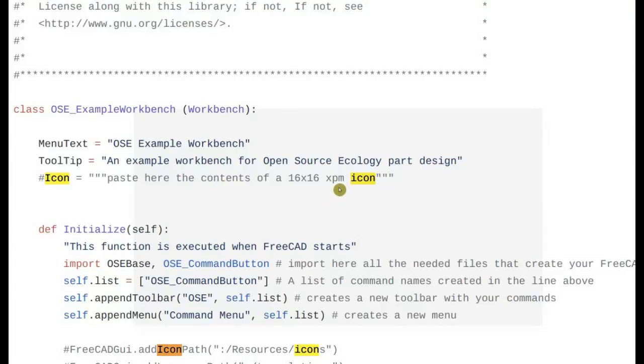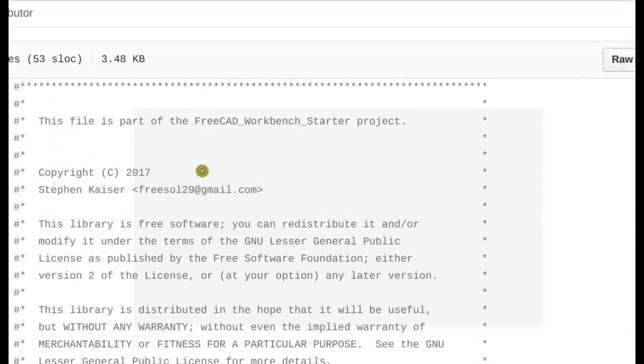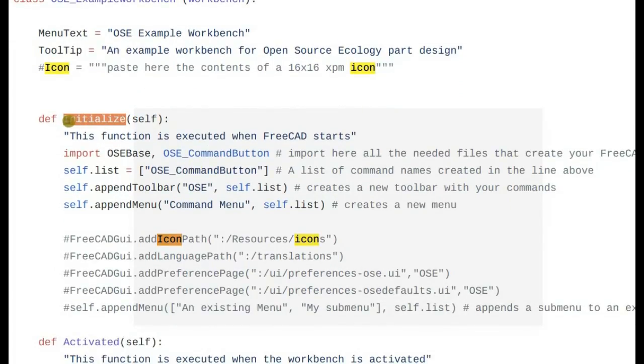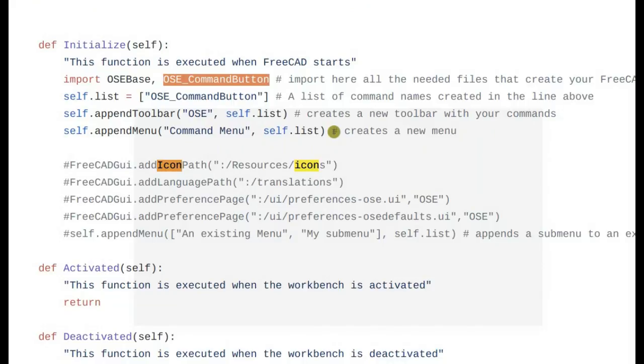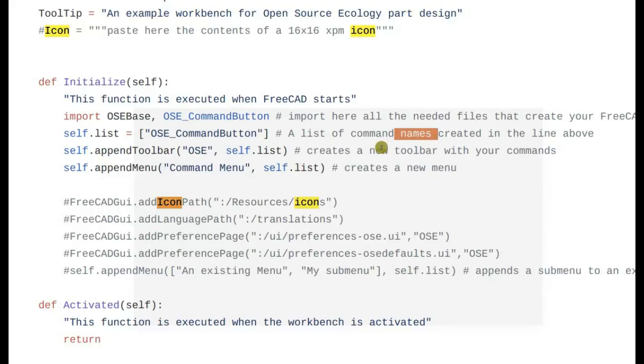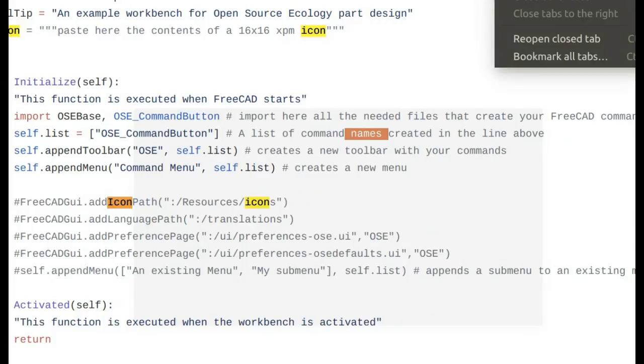I think first you do an initialization, then you need to go. You call OSE command button within initialization. So you have this import. Just go to the OSE command button file, another file.